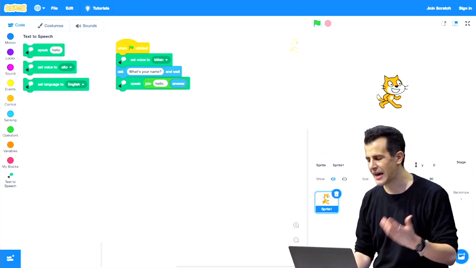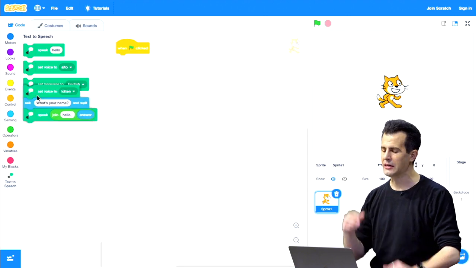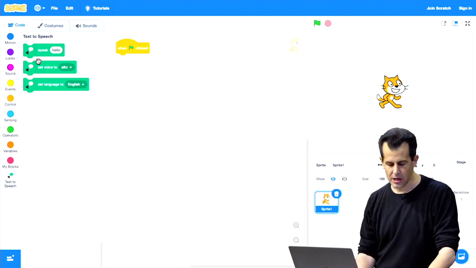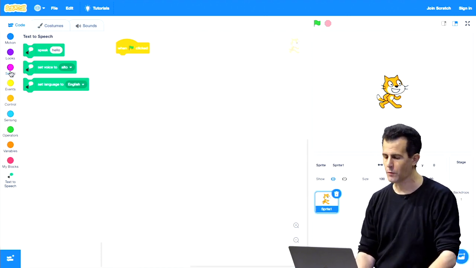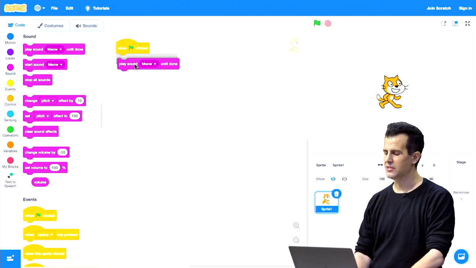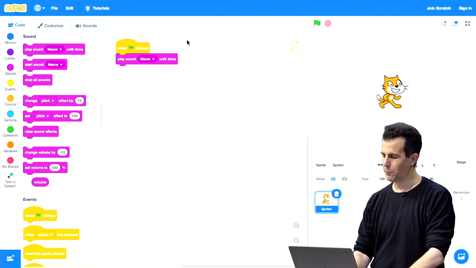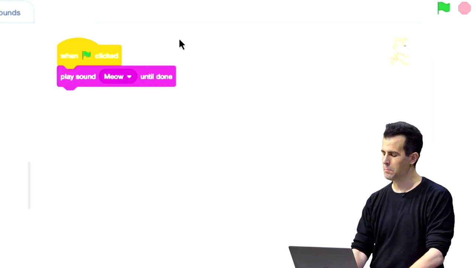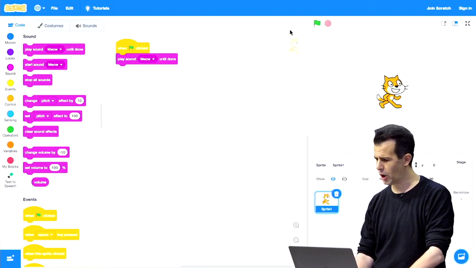Well, let's actually make this cat sound a little more like a cat. Let me go ahead and get rid of those blocks here. And let me go and give myself now from the sound category, how about this? Play sound meow until done. Now, this is a simple program. When the green flag is clicked, play sound meow until done. Here we go. I'm going to go ahead and hit play.